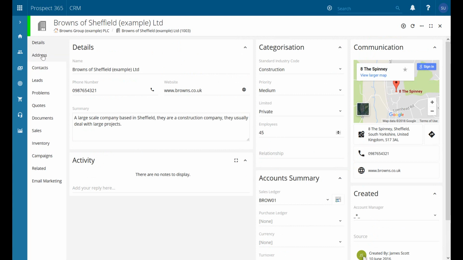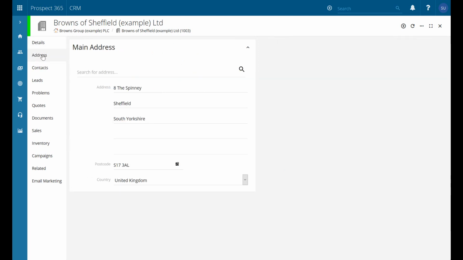Now, we just take a look down at the address tab. So this is the address for Browns of Sheffield. If we wanted to change that address at all, we need to go into the search for address, and if you entered a postcode there, it allows you to then select a location based on that postcode or a street name, and it will automatically populate it for you.